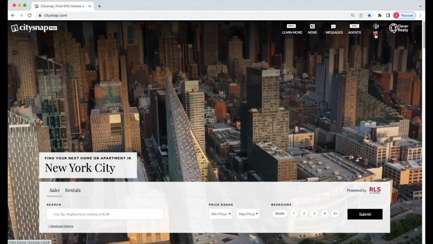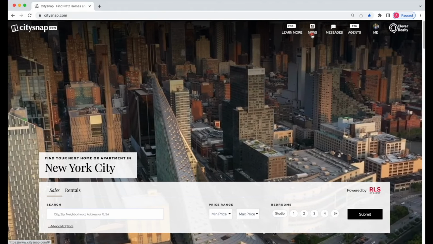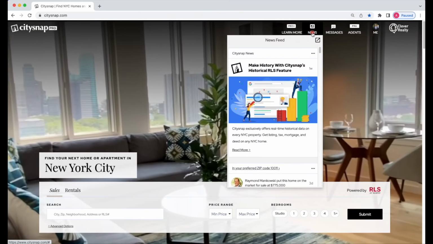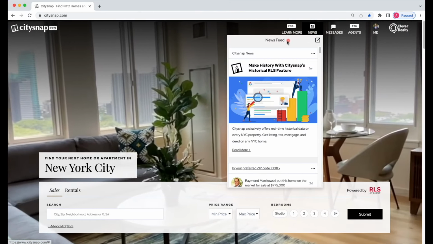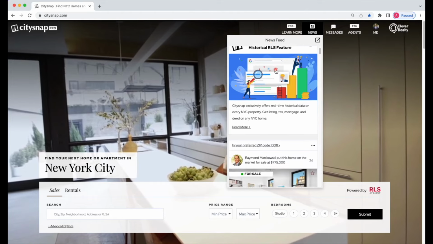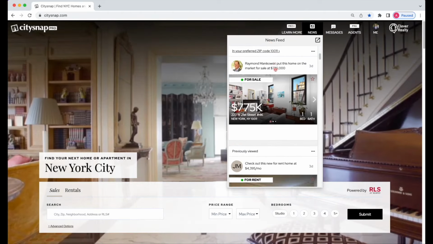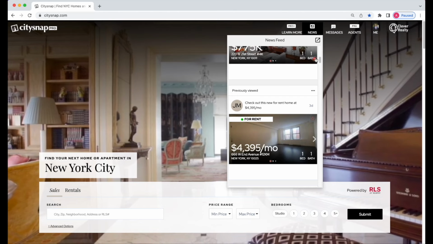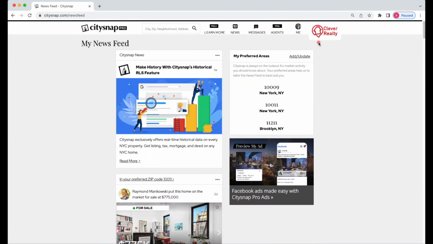You may want some news on the market to start your day, so we'll click on the News tab. And this is your Citysnap Pro newsfeed. You can easily scroll through your updates in this drop-down window, or you can expand the view of your newsfeed by clicking here. If you've been interacting with Citysnap already, you will find that the newsfeed will look something like this. It's not unlike a Facebook newsfeed or an Instagram newsfeed. Citysnap will start learning relevant information about you and start pushing that information to your feed.